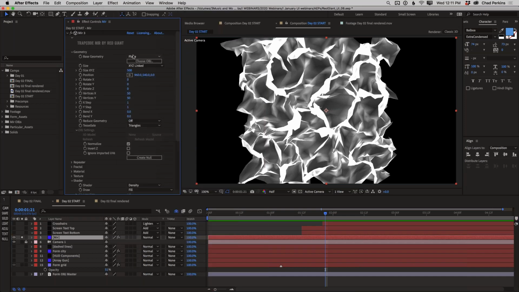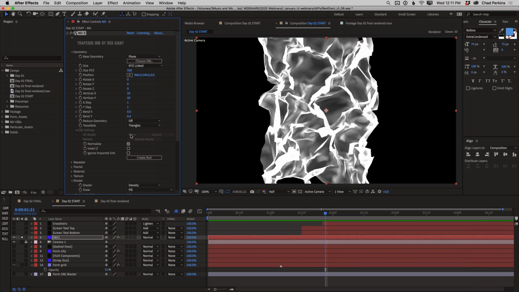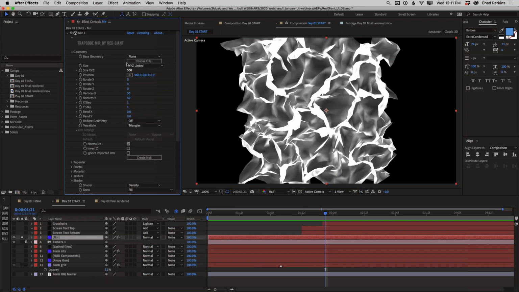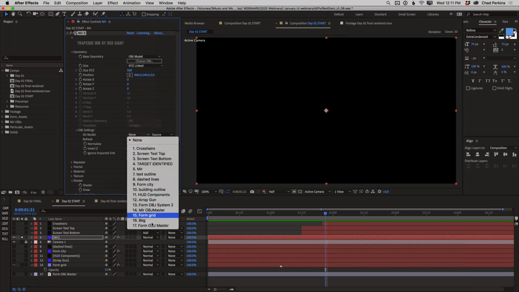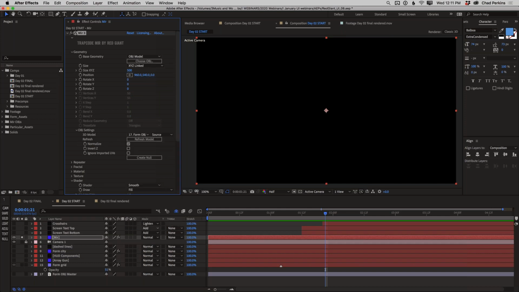So the base geometry in times past has been just this plane of mesh, and then we could add materials to it, texture it, we could repeat it. There's a whole bunch of stuff that we can do to it. We could bend it, if we want to do that. I'm going to undo that. But in our case here, what I want to do is take the base geometry to an OBJ model. And I already have the OBJ in this scene, so I'm just going to select this from the drop down here in OBJ settings.